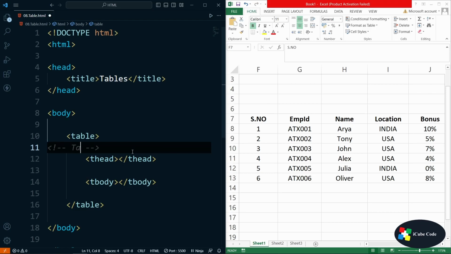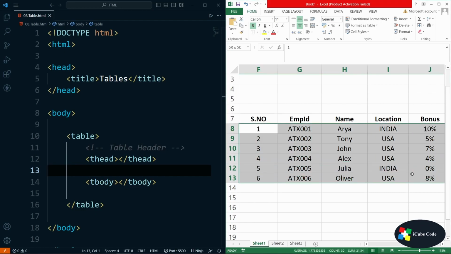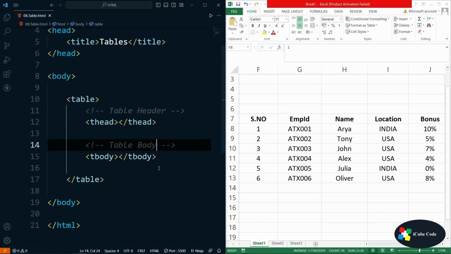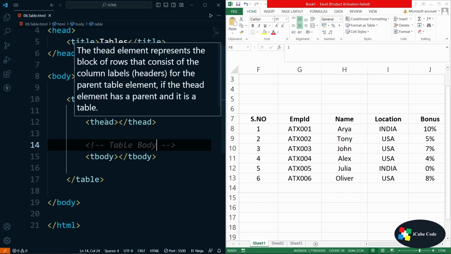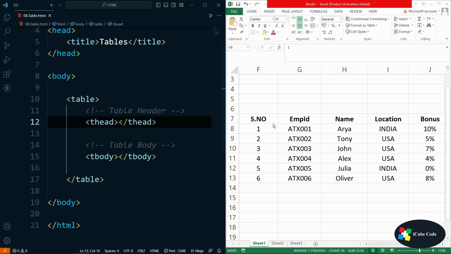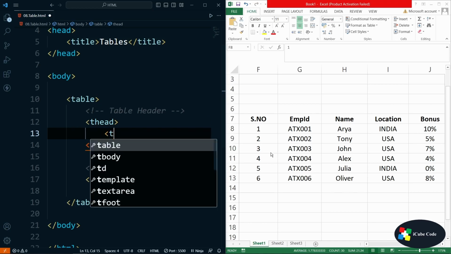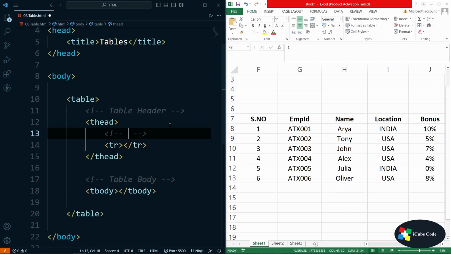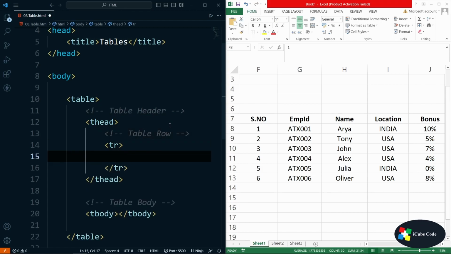So we can call this the table header, and whatever content is there that you are going to write inside the table will go into the table body, which is tbody. Inside the table header, how we should write this is, first we create the tr, which is a table row. Table row we are going to create, and inside that we'll have the th.